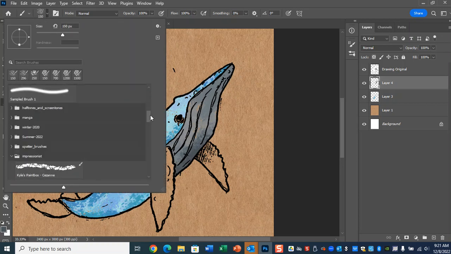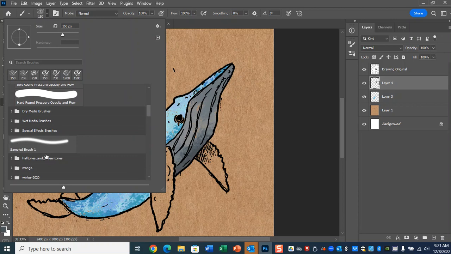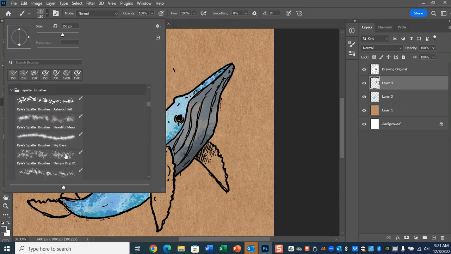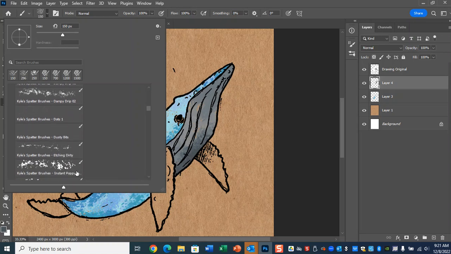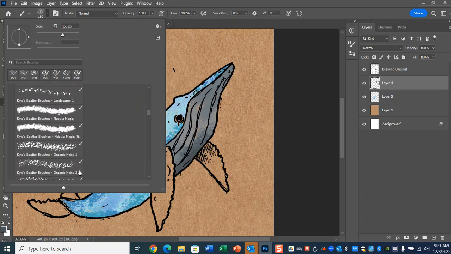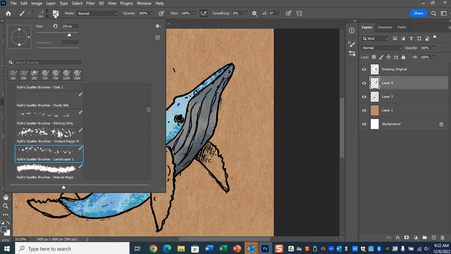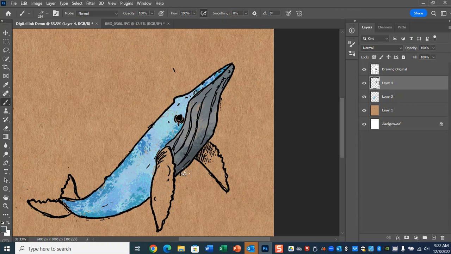Now that I don't have quick selection on, let me get one of these spatter brushes. Let's see. What do I want to add here? Maybe I just add a little splatter. I don't know which one is going to work nicely, but I do want it to have a little bit of that look where it's coming outside of the lines. I'm going to do it on a new layer just in case I don't like it.